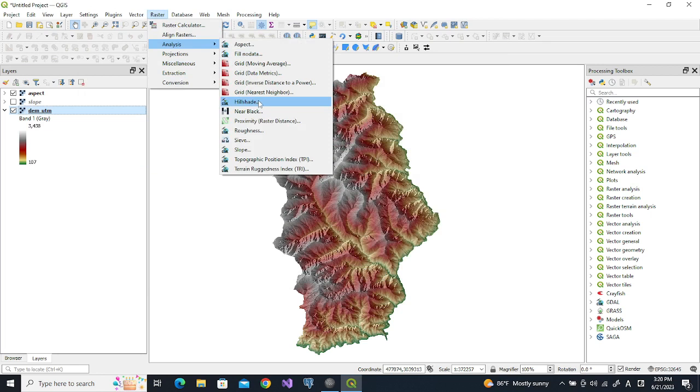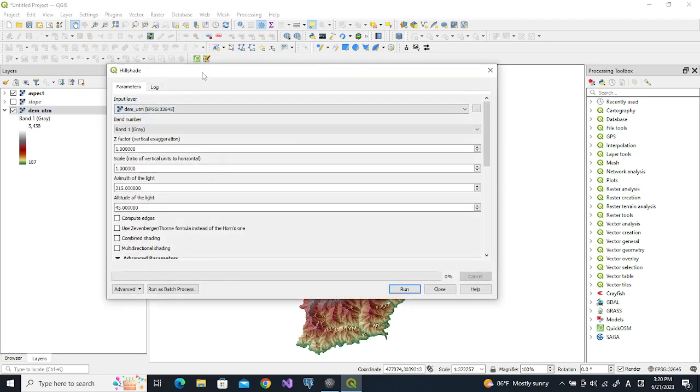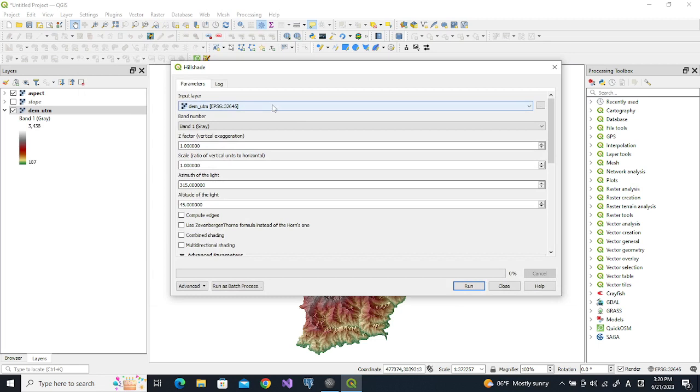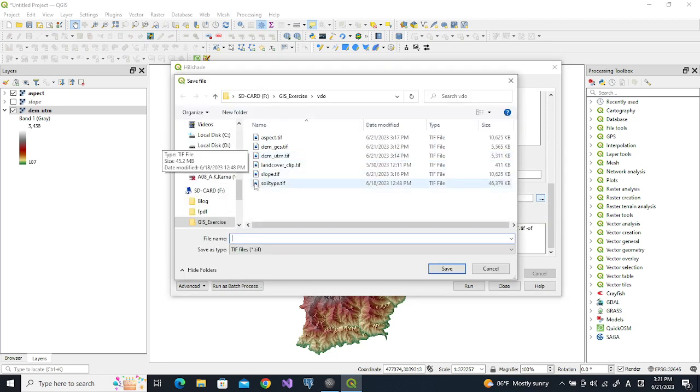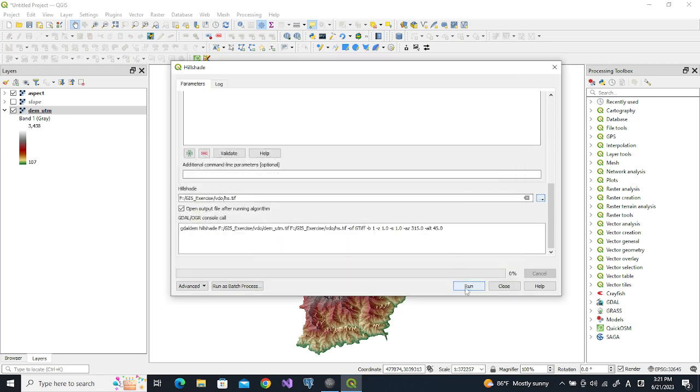So now next one we create Hillshade. So Hillshade gives a better 3D look of the elevation. So we use this DEM. You can change the azimuth of the light and also altitude. So you need to know what is the meaning of azimuth and altitude, but in this video I am not going to explain this. So let us save this Hillshade as HS, which means Hillshade. So in the same folder I am saving this Hillshade.